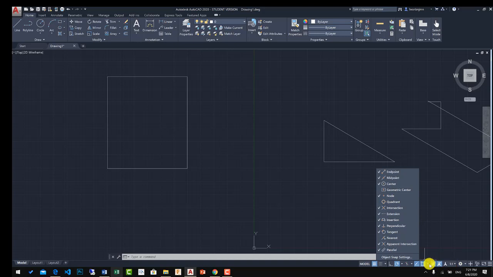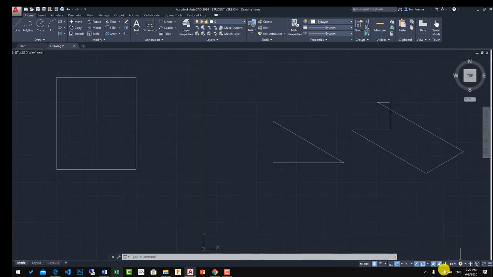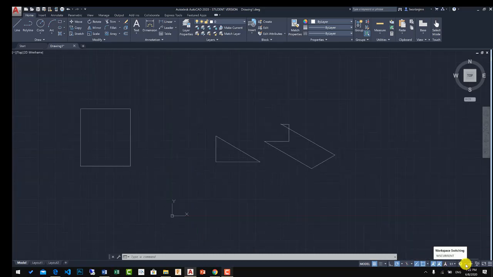Okay, the next ones are the annotation tools. These three here are used when you add text and annotations to your drawing. Supposing you add a leader or a dimension or a scale, these tools are used to toggle them on and off. And the next tool is the workspace switching button.